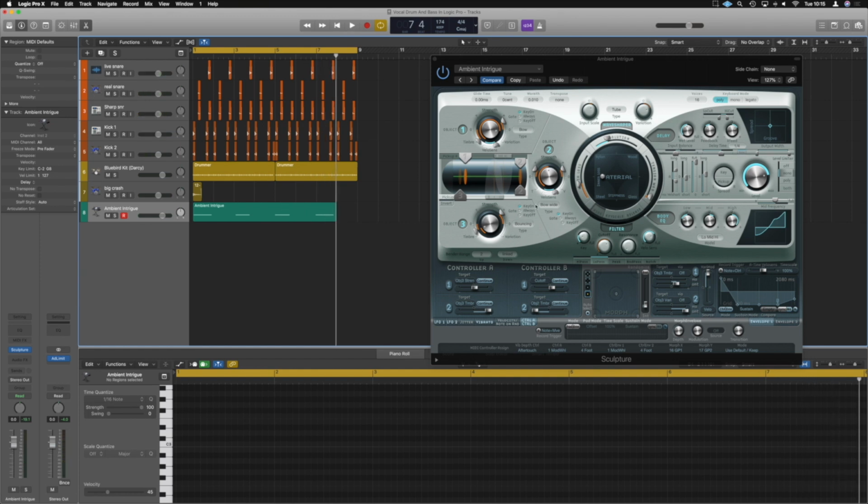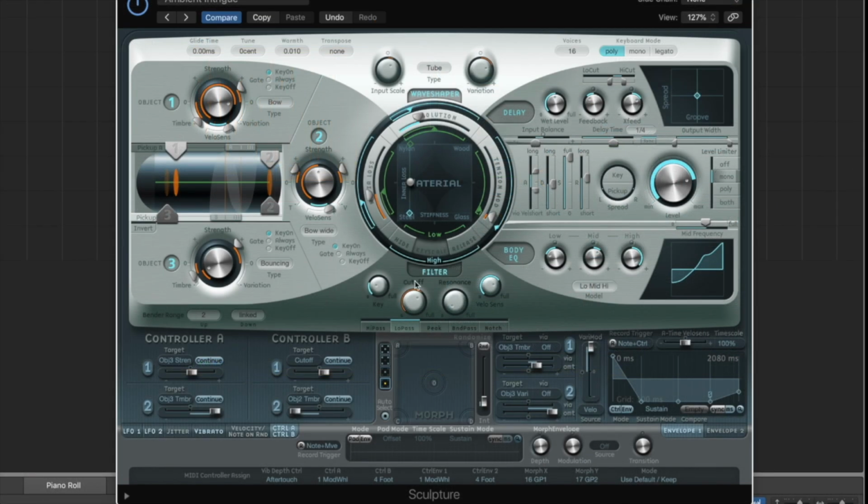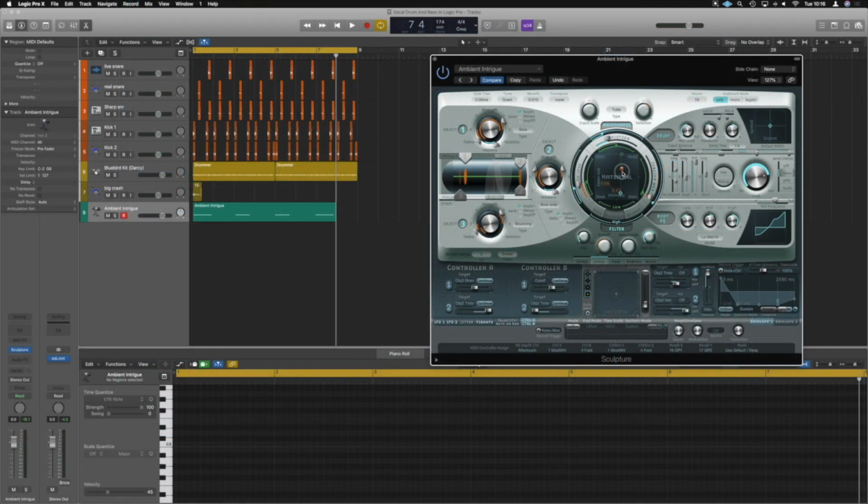Now, Sculptor's a pretty in-depth synth. You could get lost in it for hours. There are some fundamental things we can do with it though. Like we can link it up to key scale, and we can put key scale on here, for example. And in the middle here is the material, right? So you've got nylon, wood, glass, how intense it's being hit. That's going to be your big sound changer.